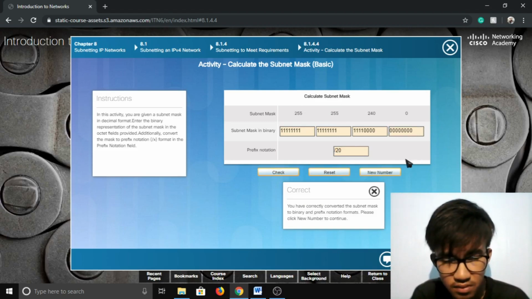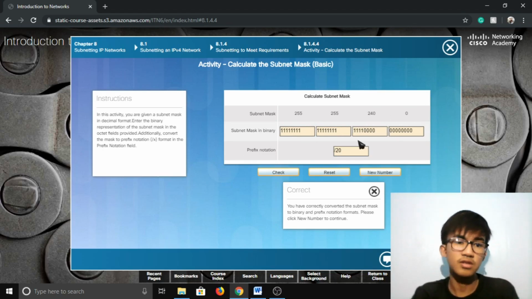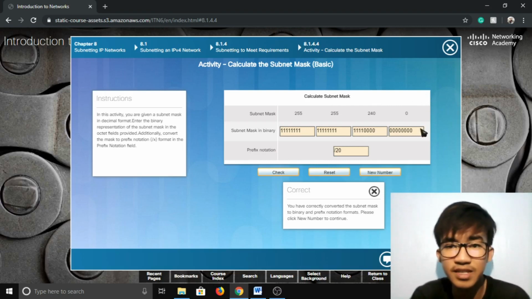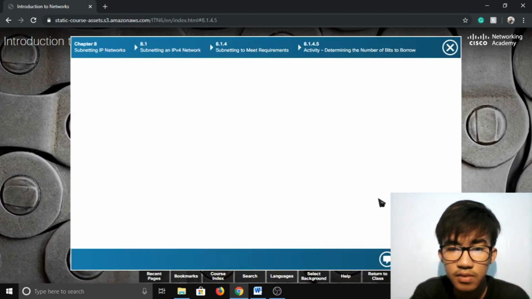You just look at the octets here. When an octet is not 255, it means there will be 0s. That's all for the prefix notation, and let's proceed to the next activity.